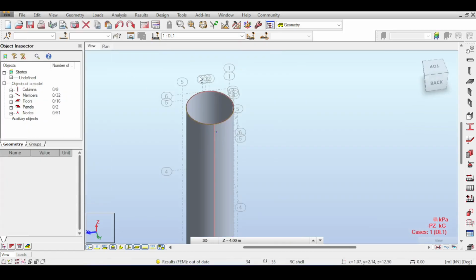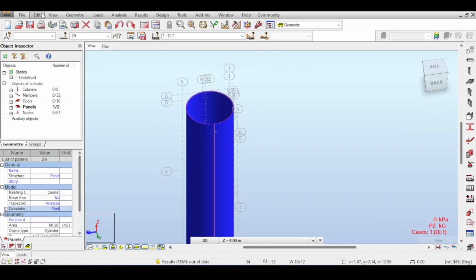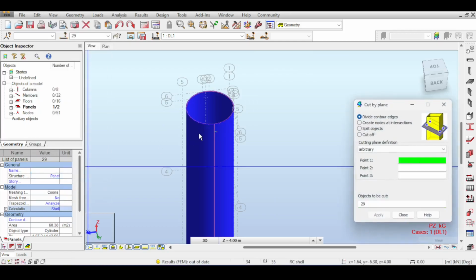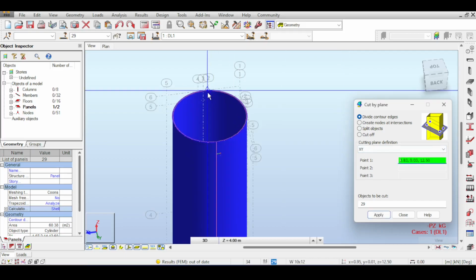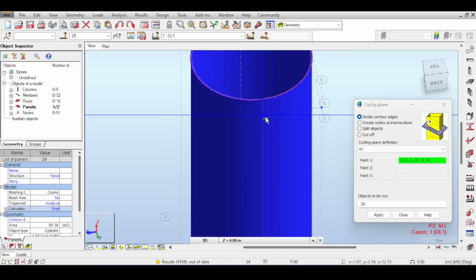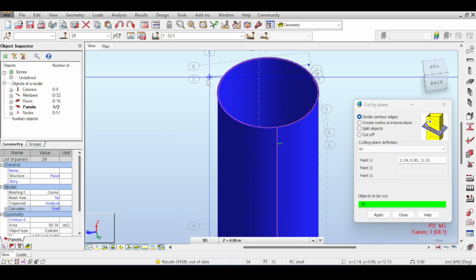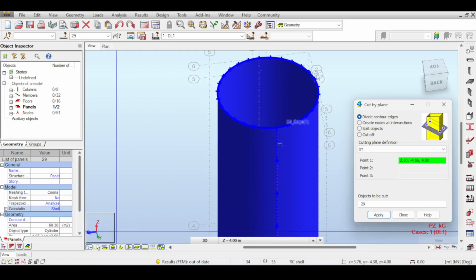Let's once again try this. I want to try all the possibilities in edit, cut by plane. I just want to go through all the possibilities and make sure that I cannot do anything. So let's go to XY. Let's try this again. I was expecting to have 2 points on those edges. Let me just see if it works or not. So apply. I should get 2 points, right?